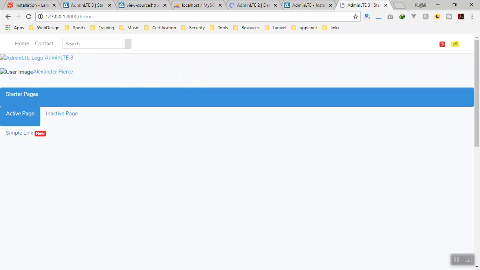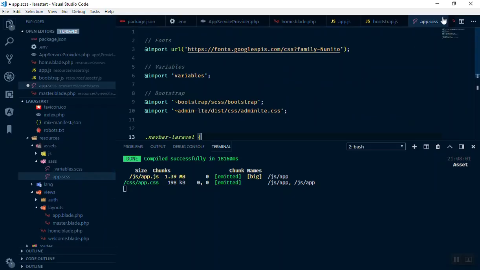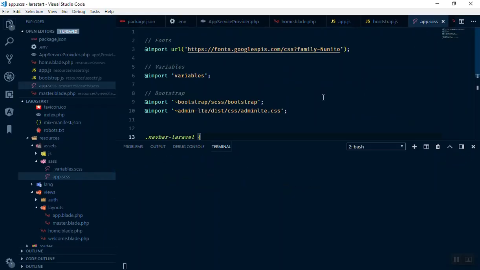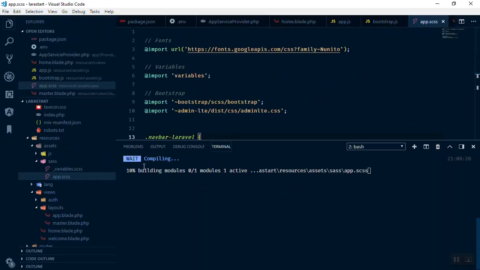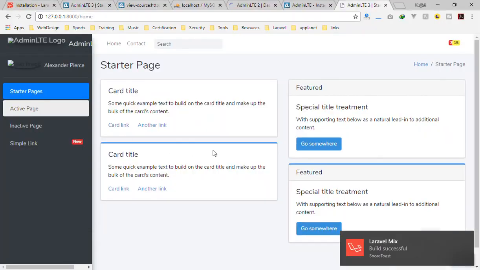The HTML is fine. I think the JavaScript might be broken. So I will come here. As you can see, we have not saved our file. This is the indication that we didn't save. I will save it again. It will look for the changes, and it will quickly compile everything again. So again, I will refresh the page. You can see everything is just fine.